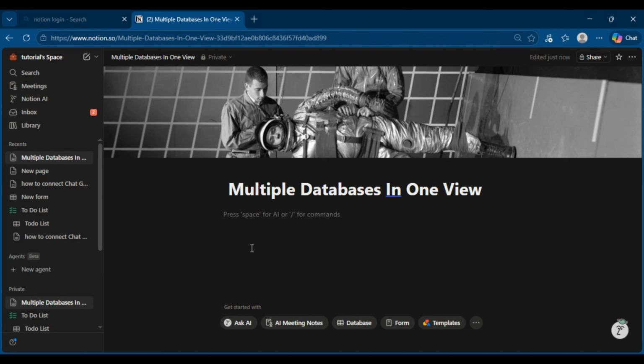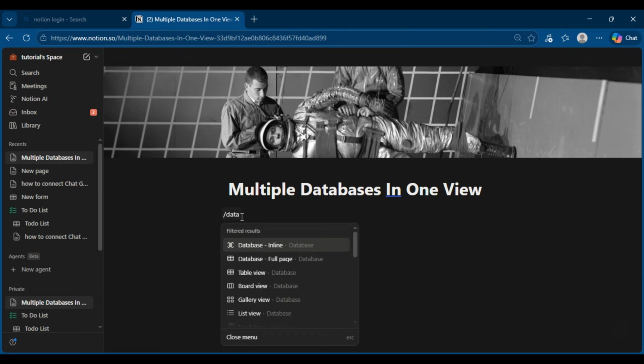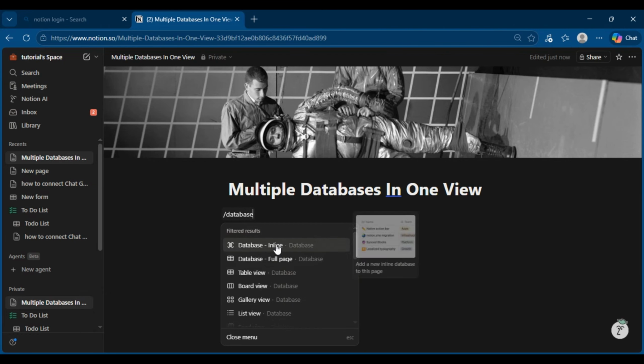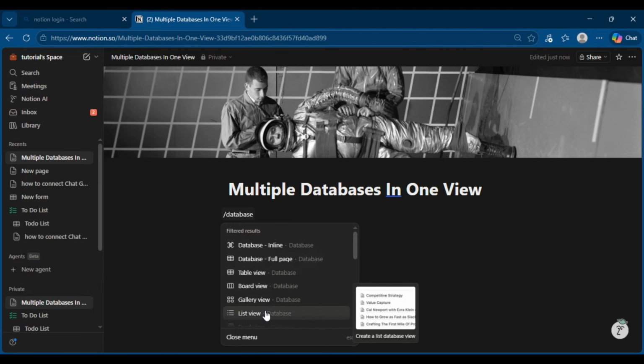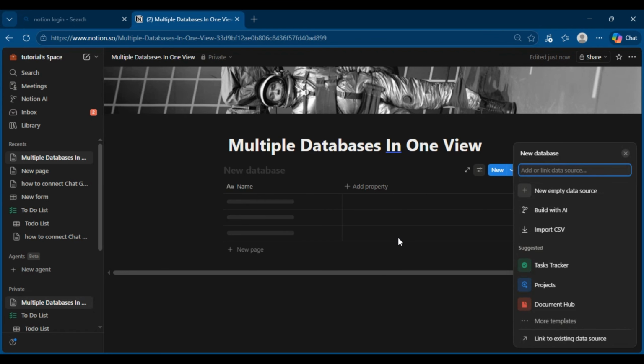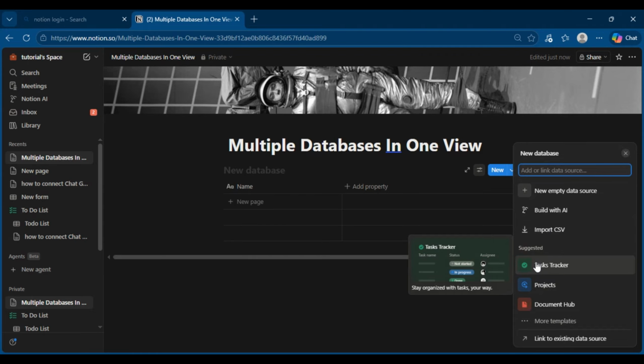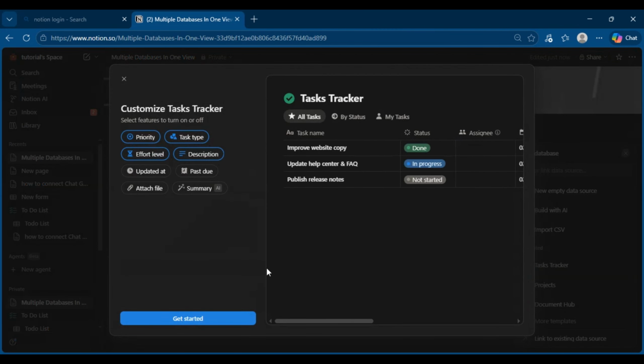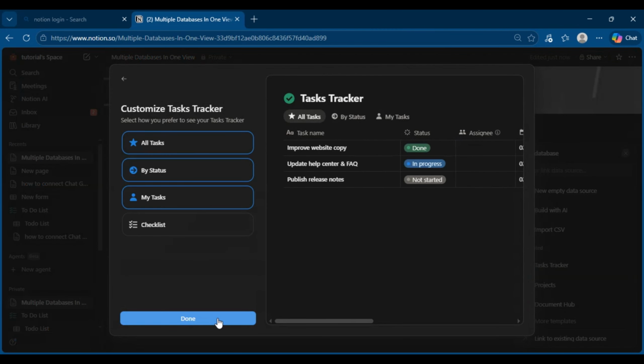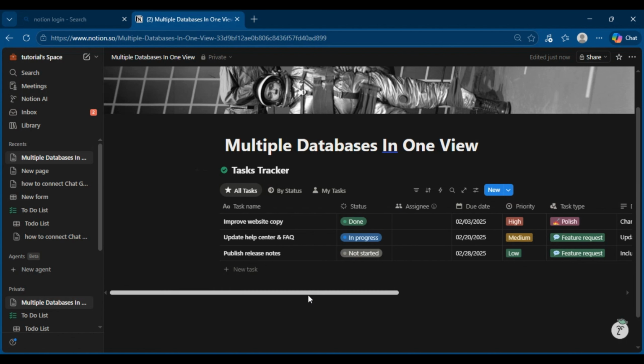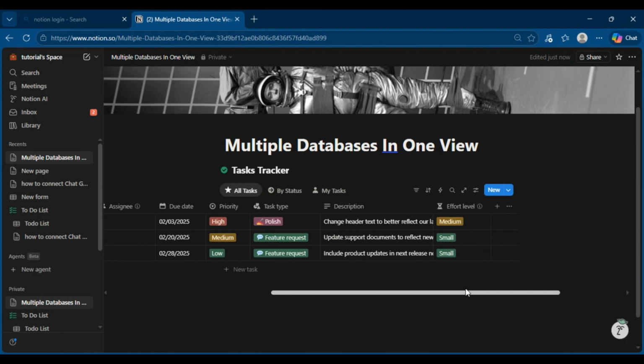Let's get started. First, open the Notion page where you want to place your databases. This will be your main workspace where everything comes together. Now, let's add your first database. Type / to open the command menu, then type database. You'll see several options like table, board, list, or gallery. Choose the format that best fits your needs. For example, a table works well for structured data, while a board is great for tracking tasks visually. Once selected, Notion will insert a new database directly onto your page.